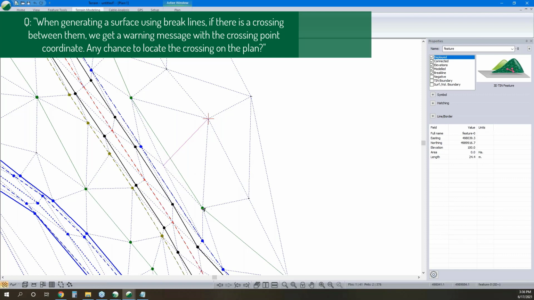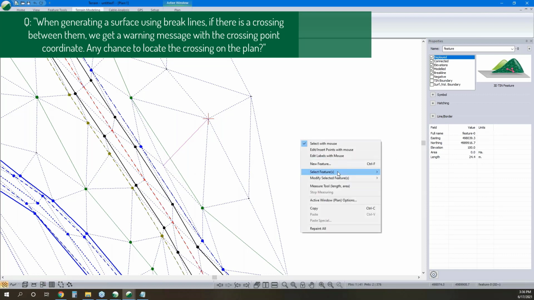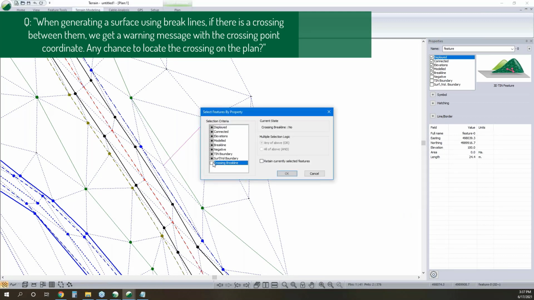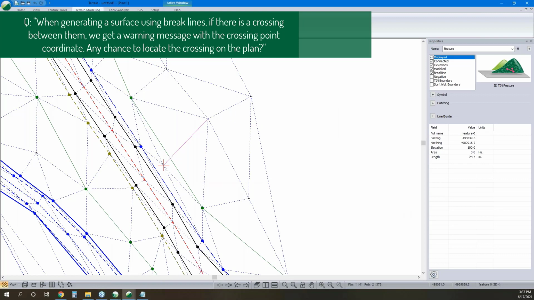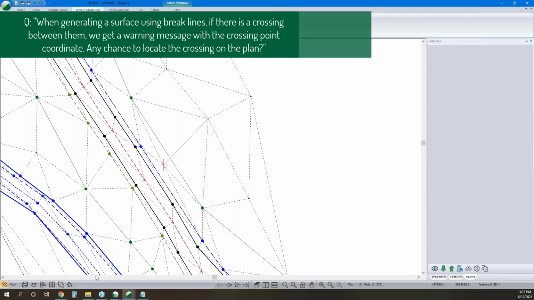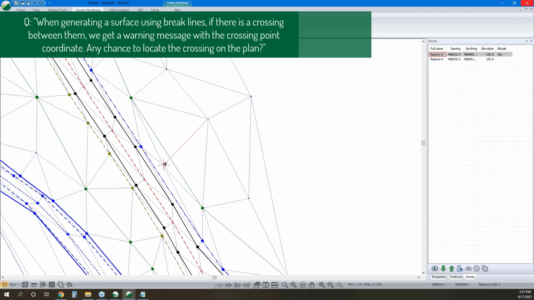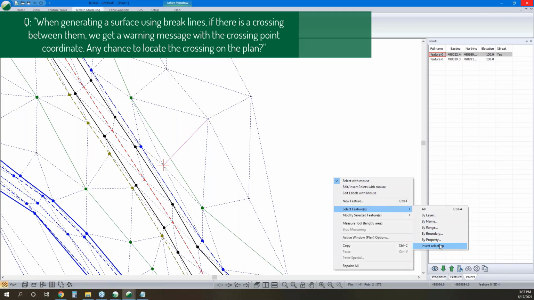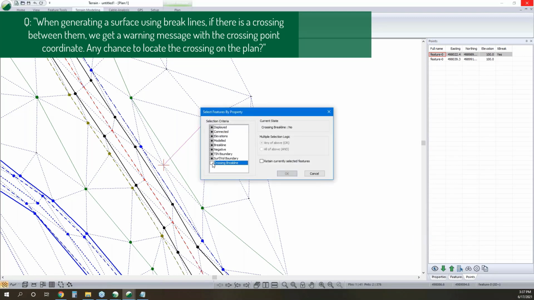But we can find out where that is by right-clicking, select feature, by property, crossing break lines, and then we can click this guy here, and we can see which feature is crossing. So that's an easy way to find it, and we can look at the individual points as well, or the closest point that's crossing it, by playing with these two and selecting based off of a property.